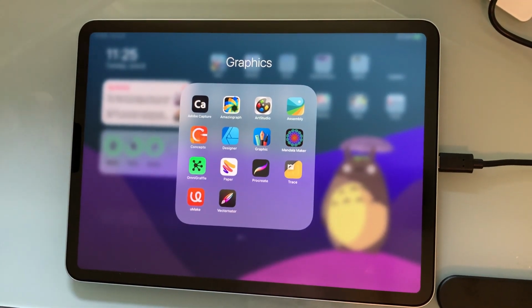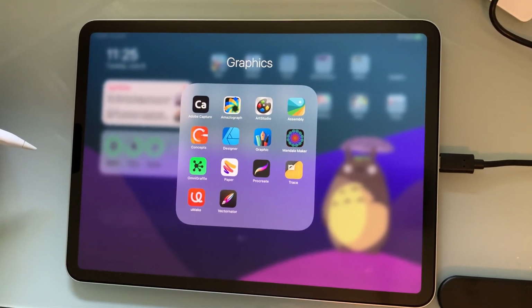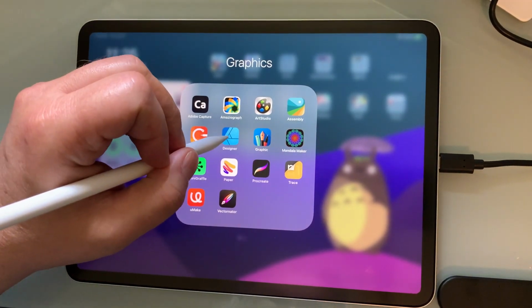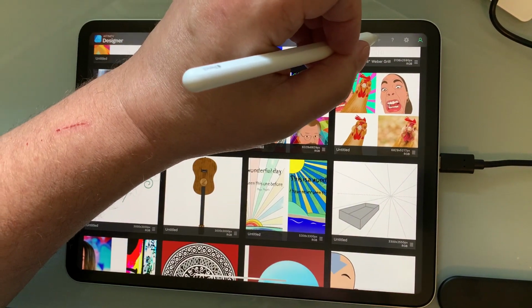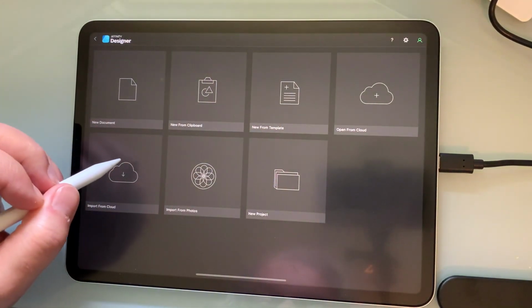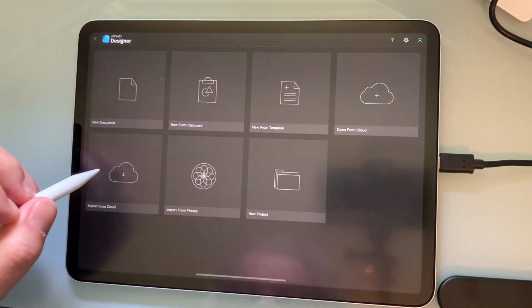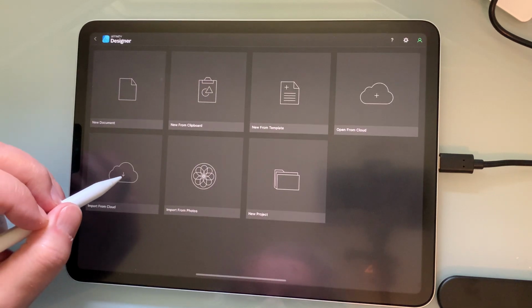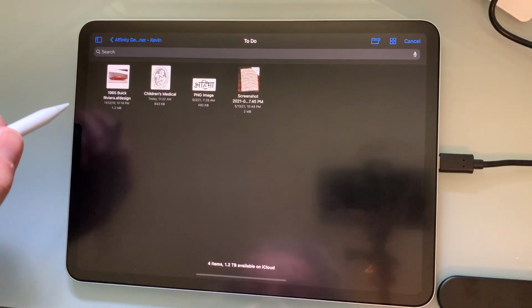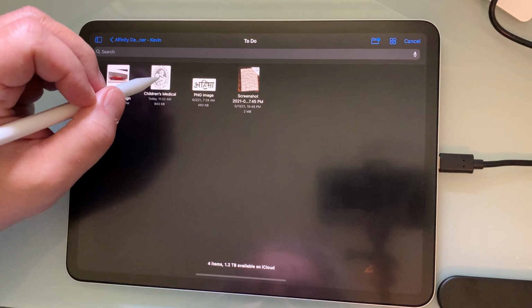Okay, Terry, hopefully you can see all this, and it might be a little wiggly because of the holder I have for the phone. I'm going to go into Designer. I'm going to click a new one, and I'm going to say import from cloud, because I'm going to bring in something, this children's medical thing.